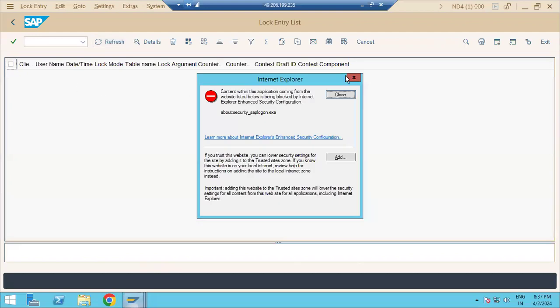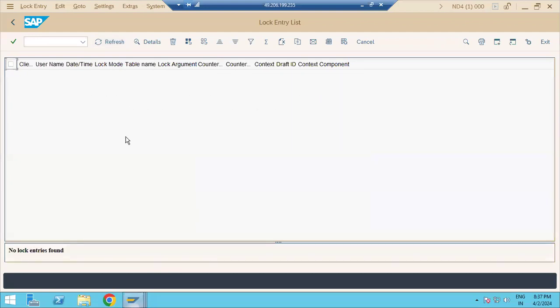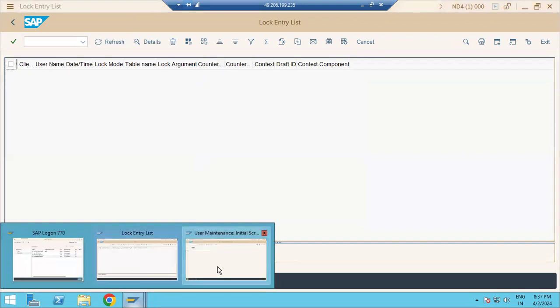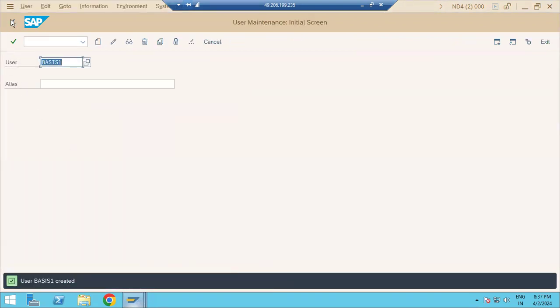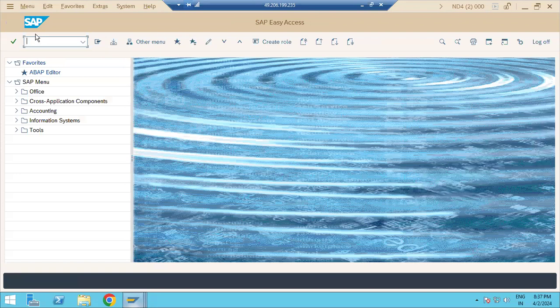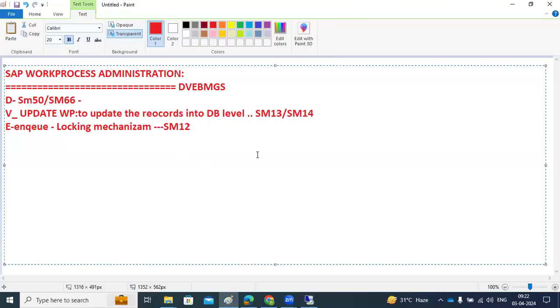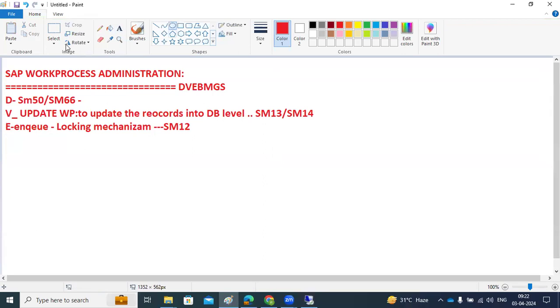If there are any lock entries, they will be displayed here. So what exactly does the lock entry mean? Suppose, for example, I will show you one thing here. This is bus ticketing, right? Window seats, all the window seats are available.